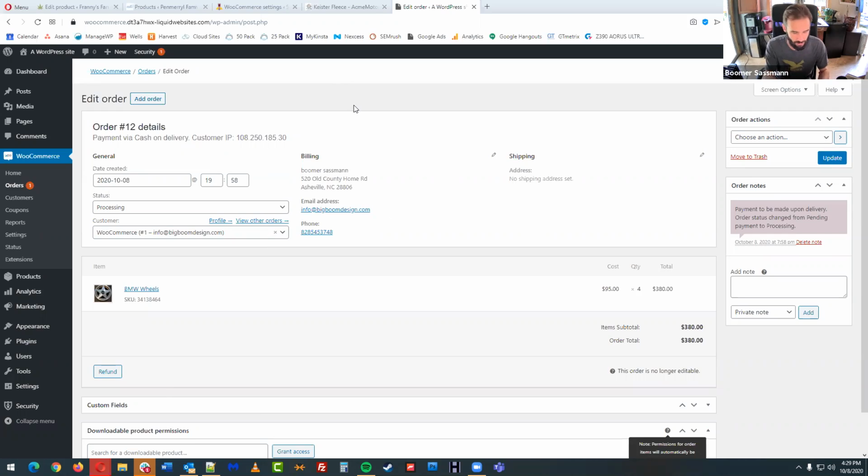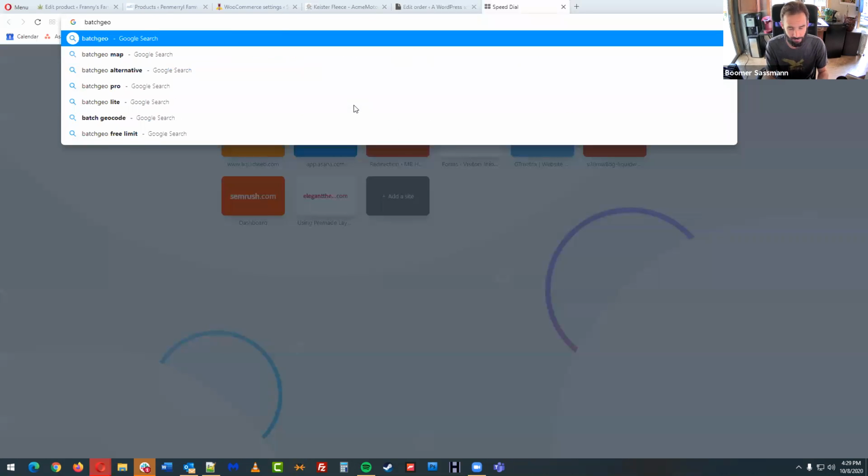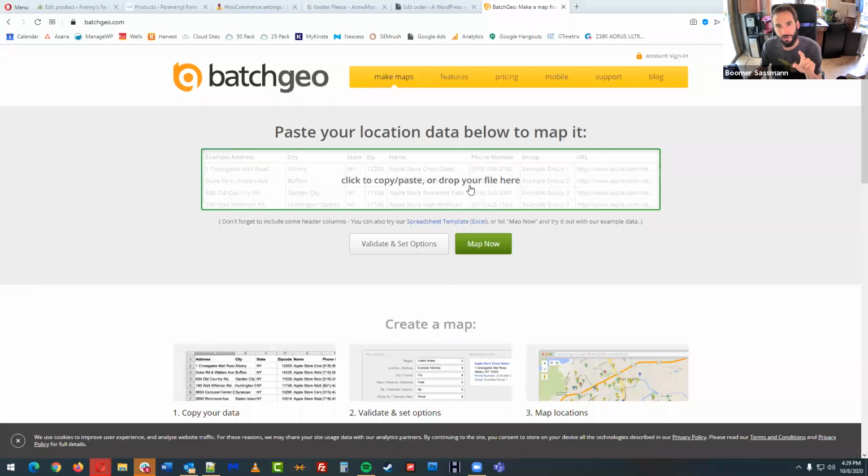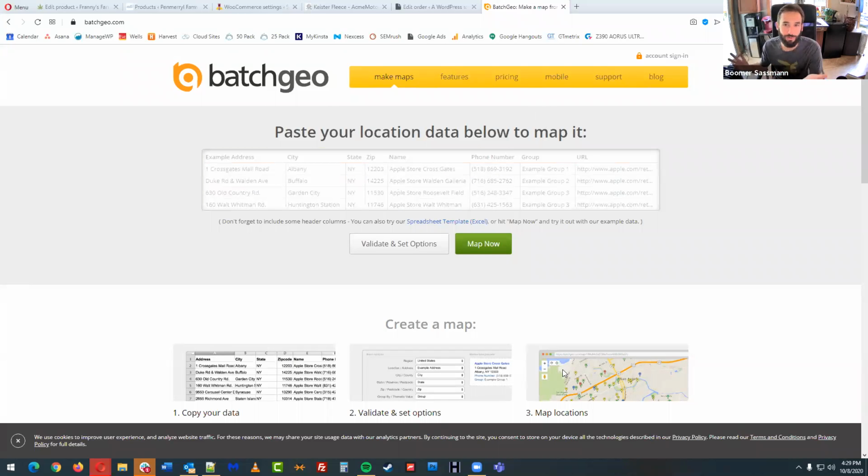There's a website out there called BatchGeo that I'll go ahead and mention. That's pretty cool, and I use it every once in a while for clients. You can come over here and just paste in a list of addresses, or in this case, a list of IP addresses. And it'll create a big old map, and it'll show you where all of your orders happened from.